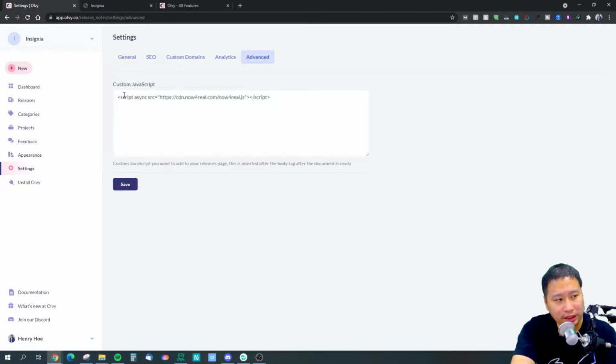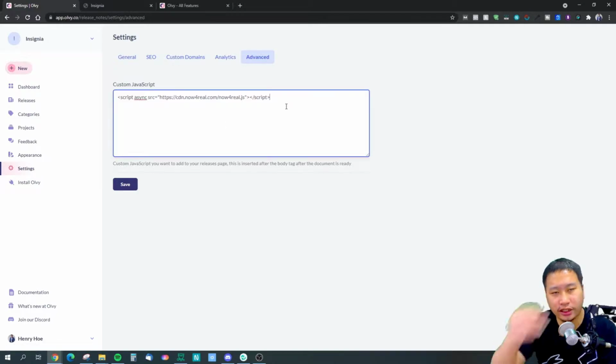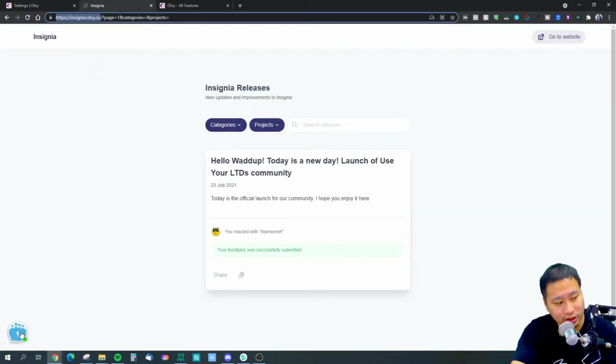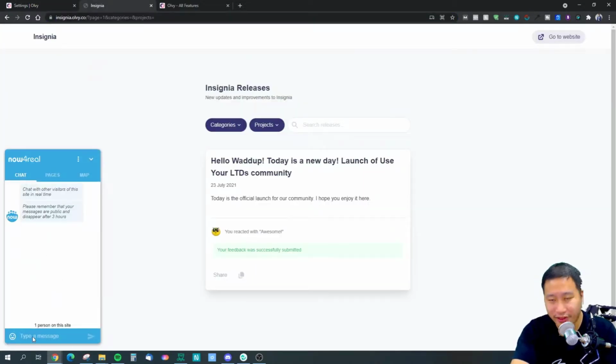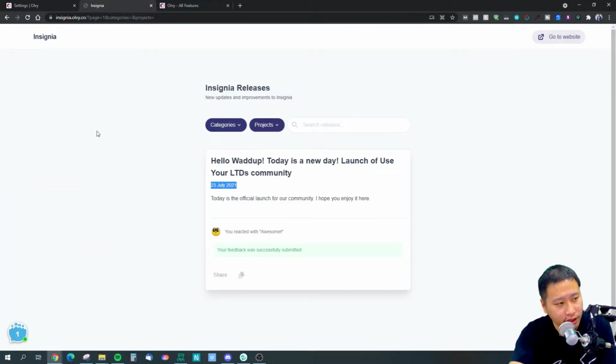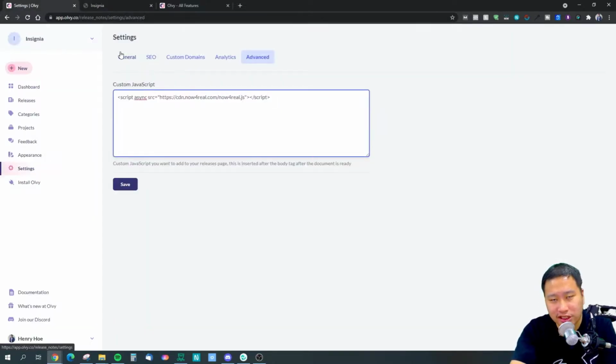Next one would be JavaScript. You can enter custom JavaScript right here. I have done so with this Now For Real widget as well. I did cover this Now For Real tool in my previous video, so definitely go check that out, because it's an awesome tool. This is the widget right here, and you can chat with anyone on your website. That's really fun, and you can see the world map of where people are from. Of course this topic is not about Now For Real, but you can put whatever custom JavaScript that you want right here.